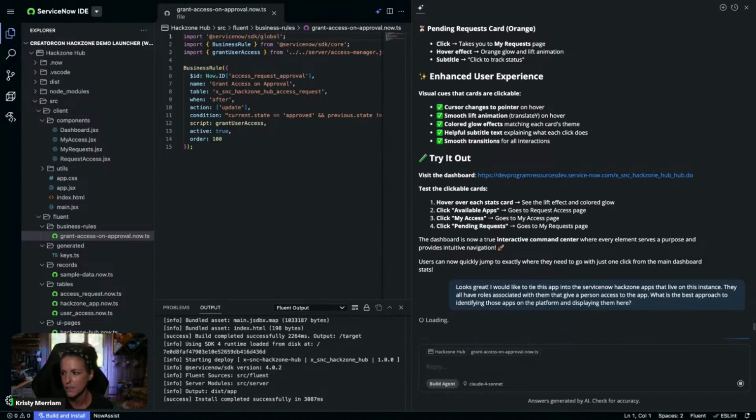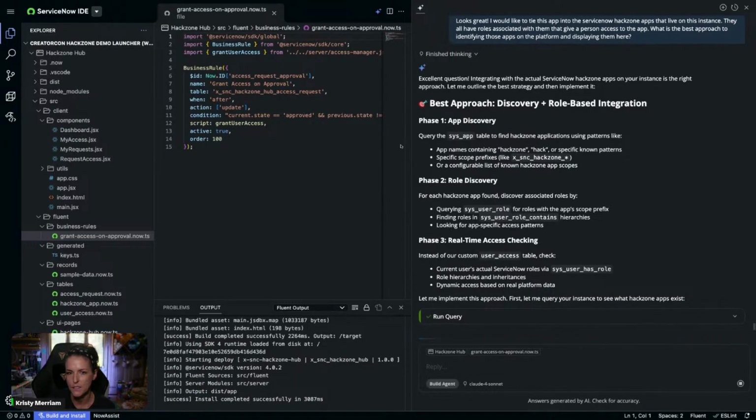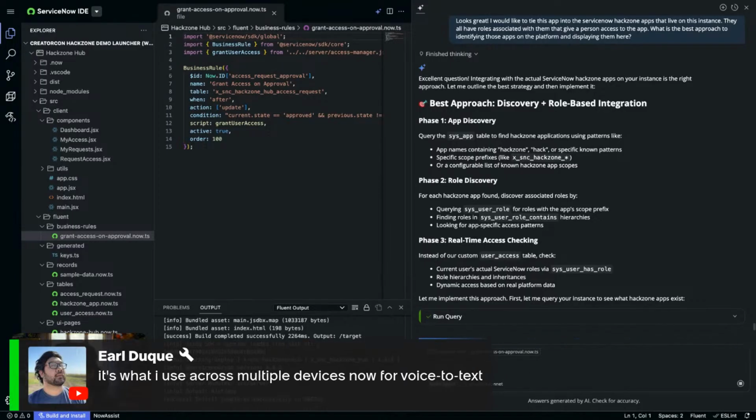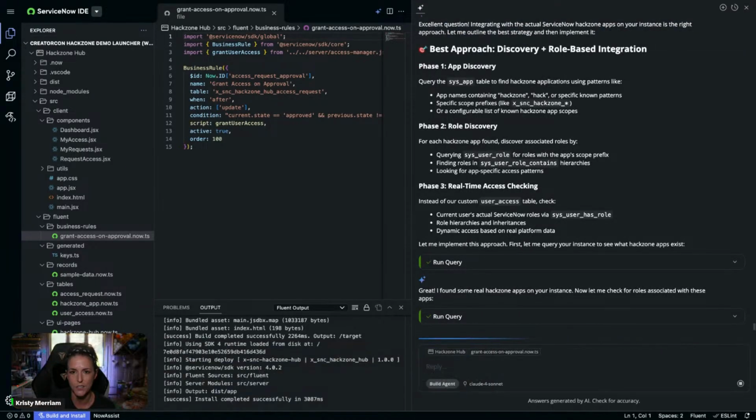Working on it. Whisperflow. What is this? What do I not know about Whisperflow? Is that a voice to text thing I'm not aware of? It's what I use across multiple devices now for voice to text. I'll have to check it out, because I feel like I would be a lot faster at this if I could just talk to it rather than having to type. Thanks, Earl.